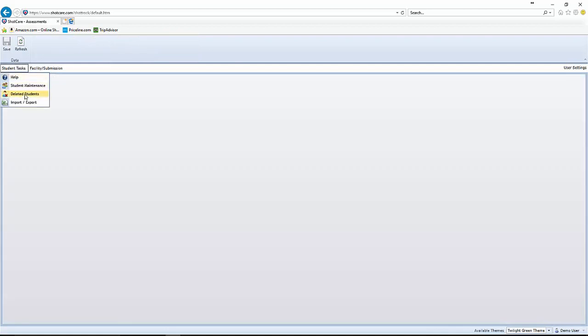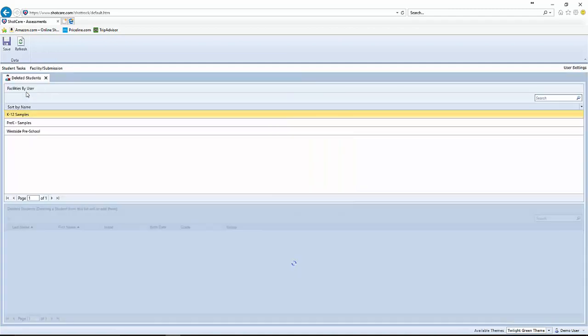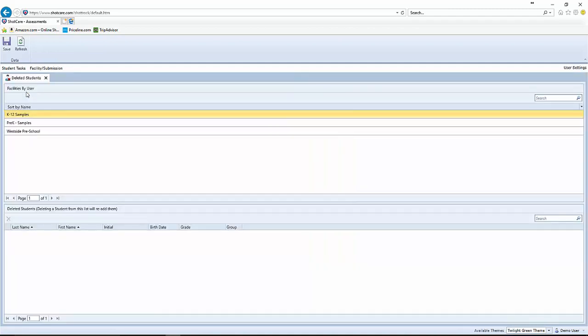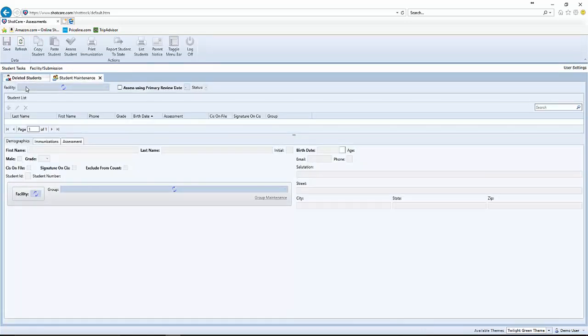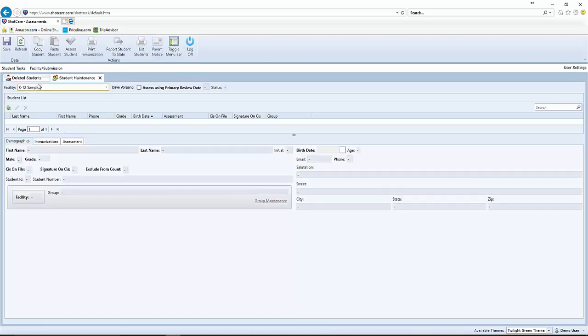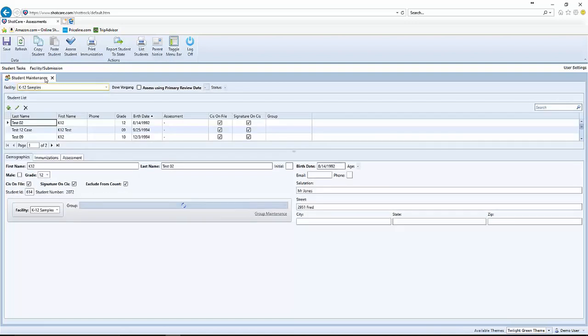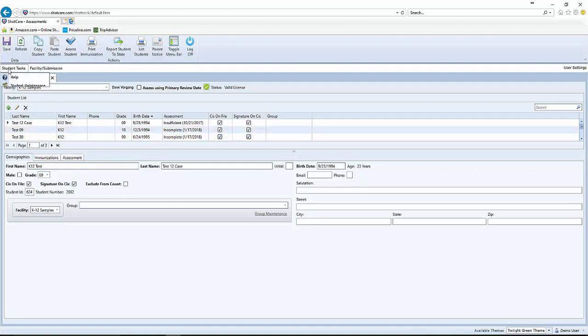And we'll go down to deleted students. But before we do that, let's go into student maintenance and actually delete a student. Close this one. So let's delete the first student, for example. So we'll click on the X button. We'll hit save. Test 2 is no longer there.